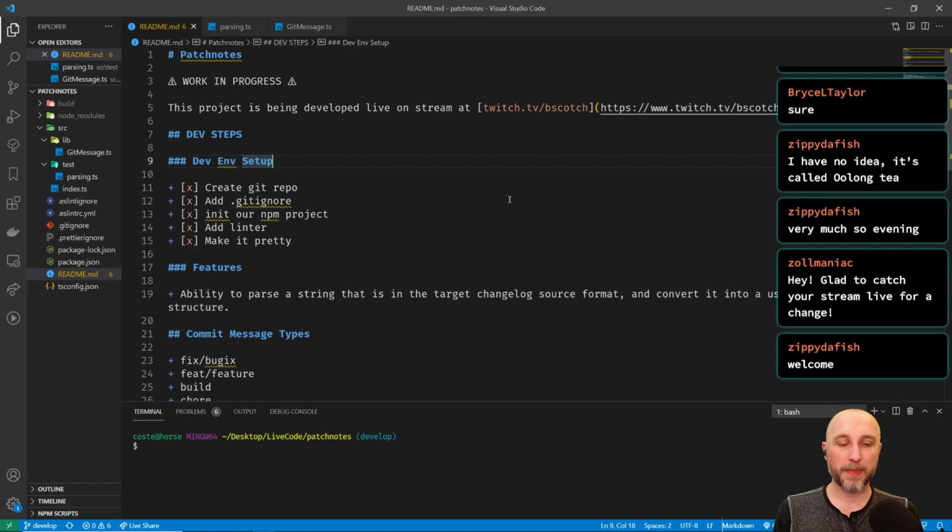To quickly recap, the goal of this thing is to allow you as a developer of a piece of software or a game or whatever to take the messages that you're already writing going into your Git commits and then convert those into patch notes that your players or users or internal staff or QA, etc. can read.